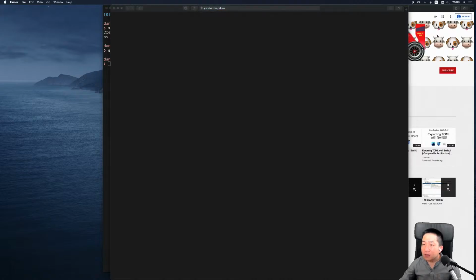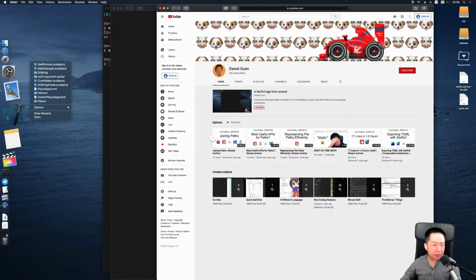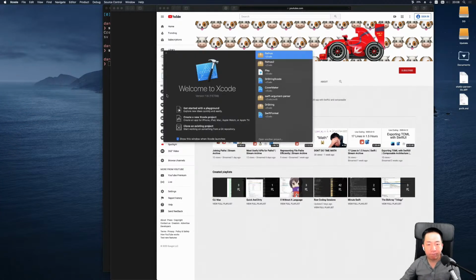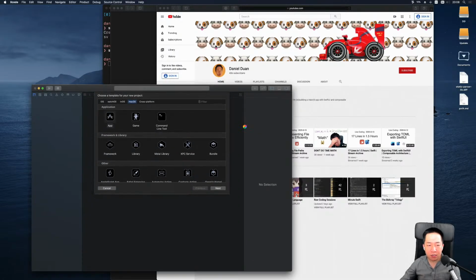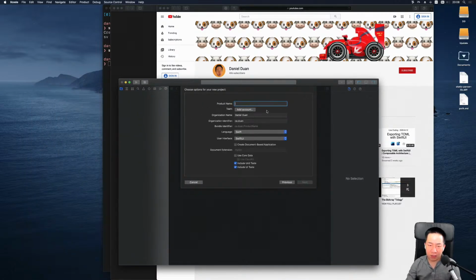Okay, all right, so without further ado, let's just launch Xcode with a new project. Let's start with a new Xcode project. Let's make it a macOS app. We're going to call it Cover Maker.